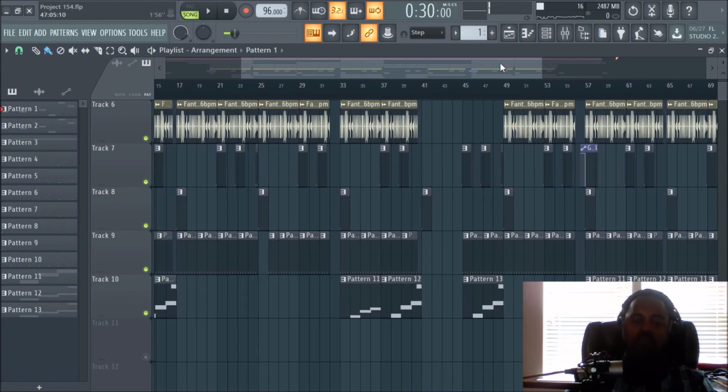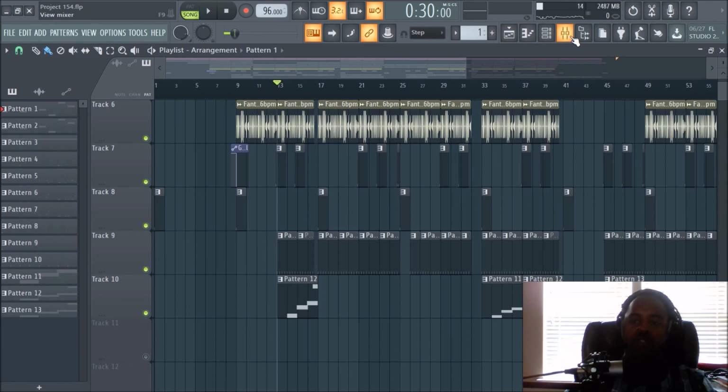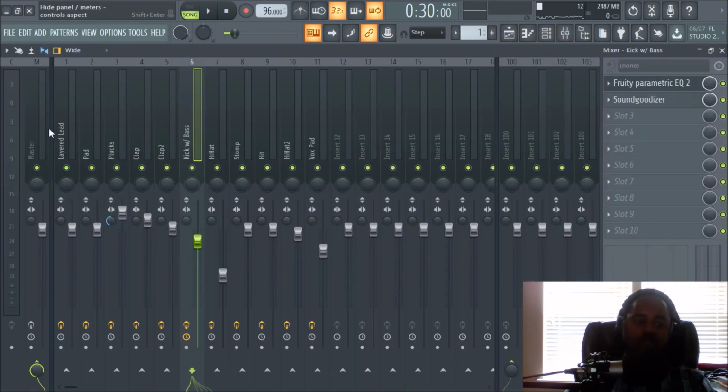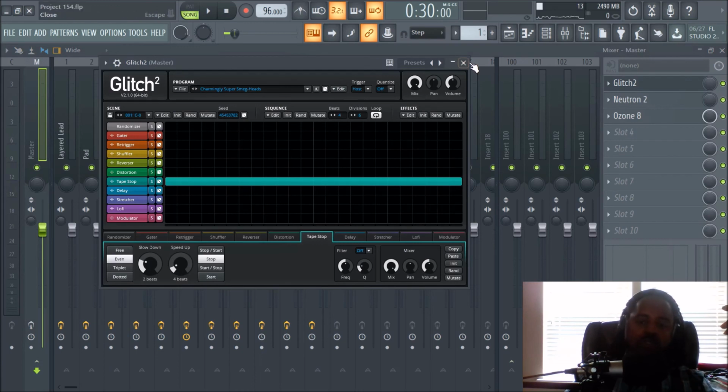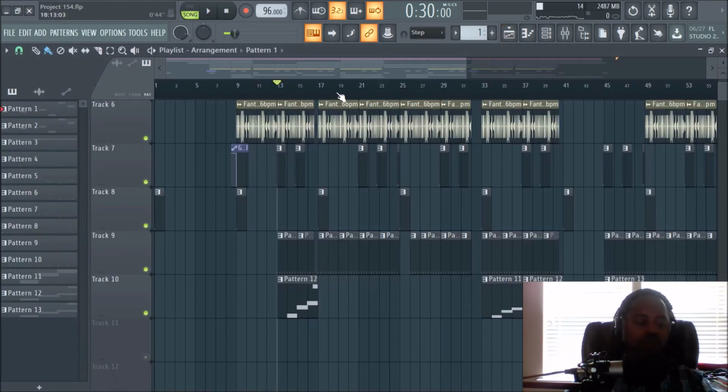There you have it. So again, have fun with Glitch 2 if you ever get it. There's other plugins that do the same thing. I forgot the name of that. I think it's Looperator. There's so many out there. Glitch 2 is cool, man. It's straightforward, it's easy to use, and it can give you some powerful results.